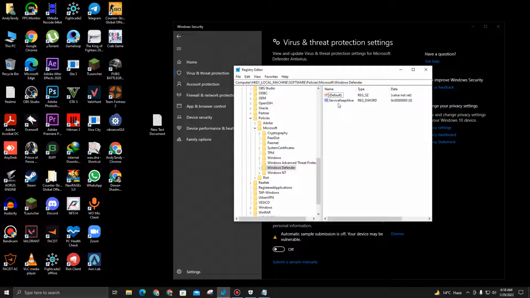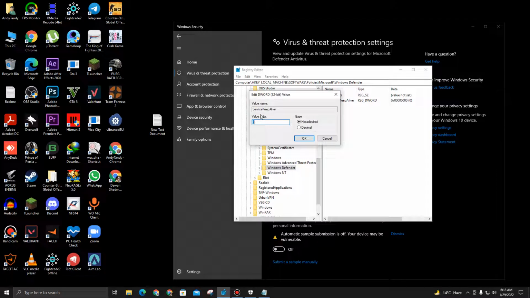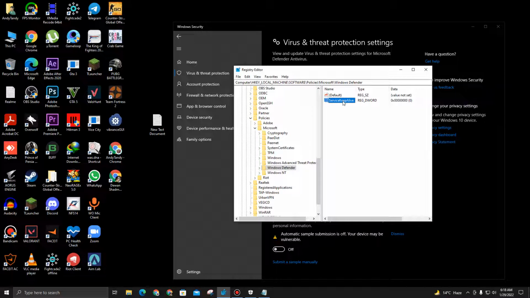It's probably gonna look the same like this. Double click on that file which you have created, and you will need to change the value data from 0 to 1. Mine's already done, so I'm not really gonna do it again. It might cause some problems.